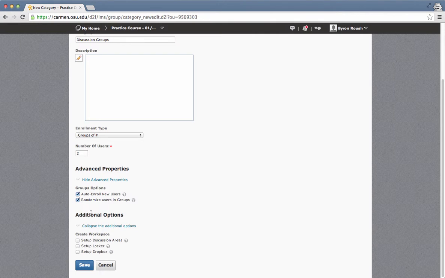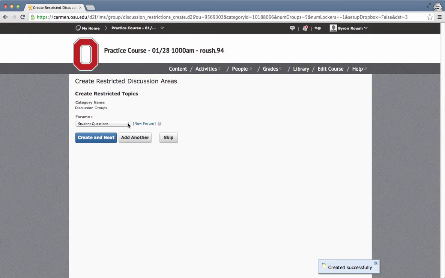And then under additional options, these are the tools that can use groups primarily. So set up discussion areas. Since this is the discussion recordings, I'll check that. And that will help me, right after I create the groups, I'll start setting up discussions. So I'll click Save. That'll take me right into the discussion section.